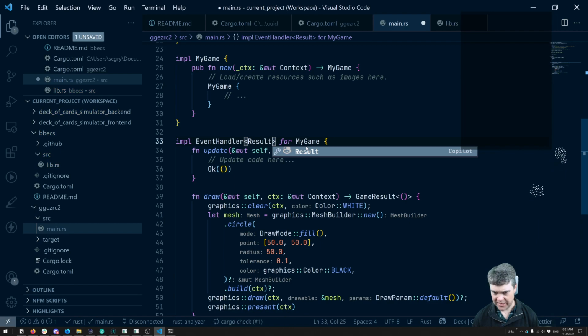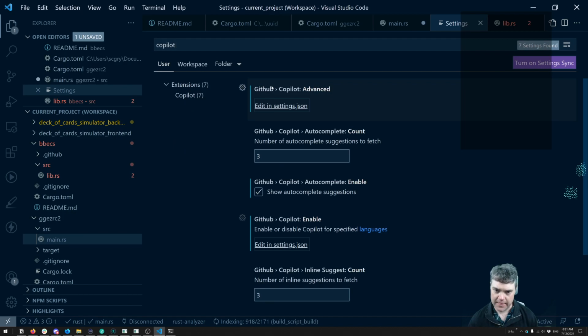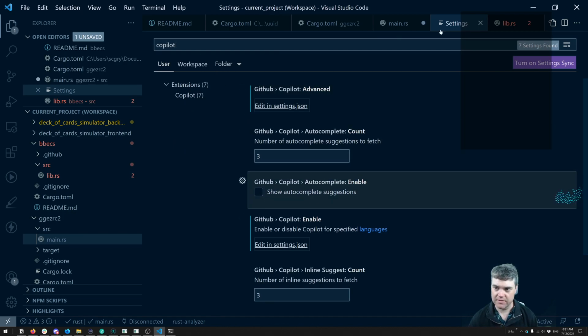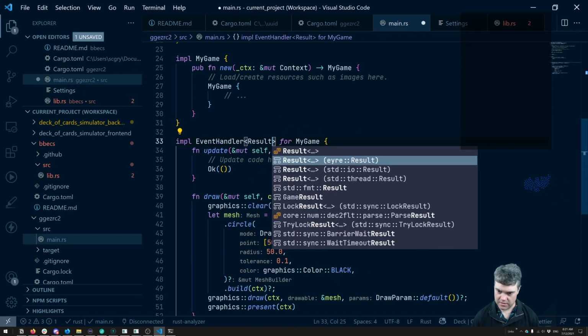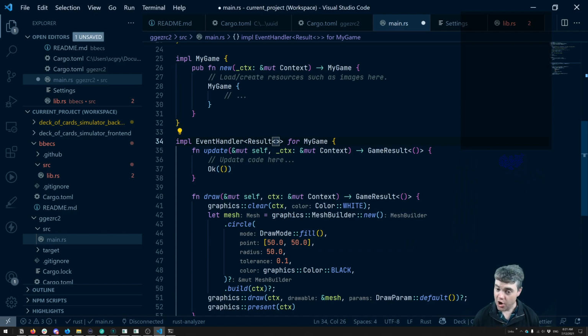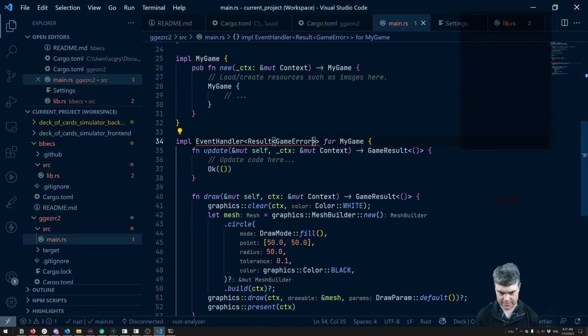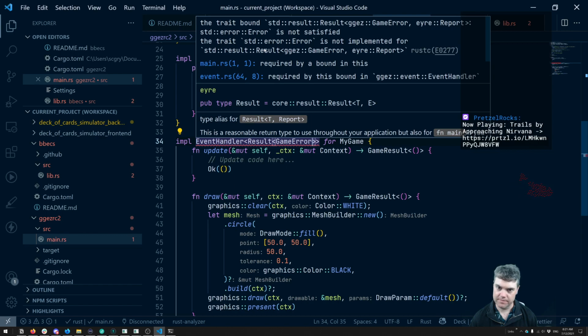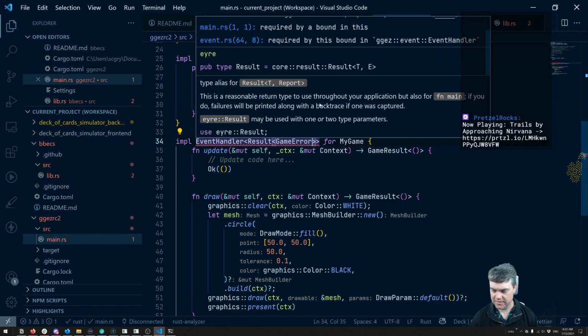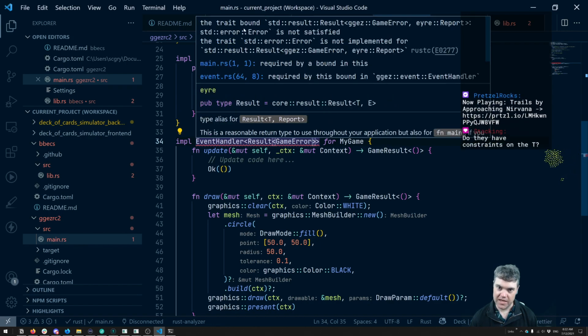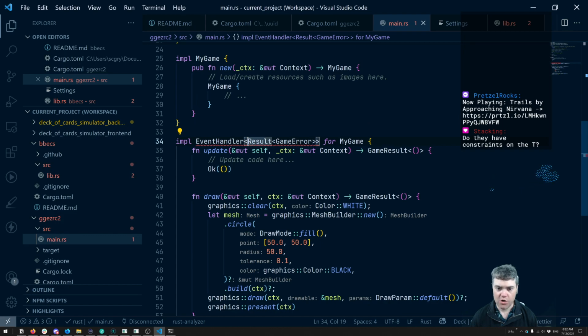And just put in a result here. Okay, I need to tell Copilot to stop doing that. Could I do result? Oh. No, I can't. The trait bound result game error, standard error, is not satisfied. Error not implemented for. Oh, because it's the error type, not result.